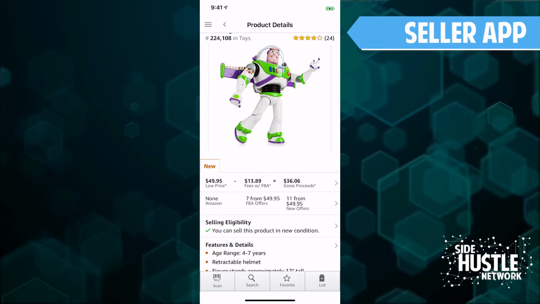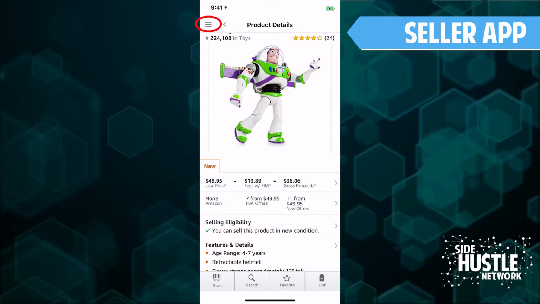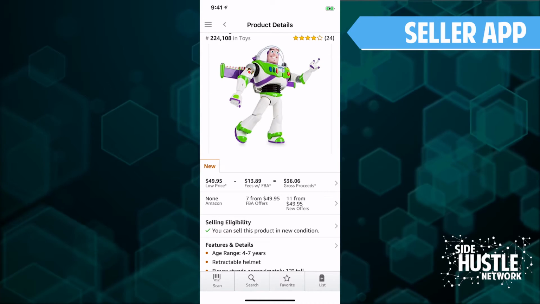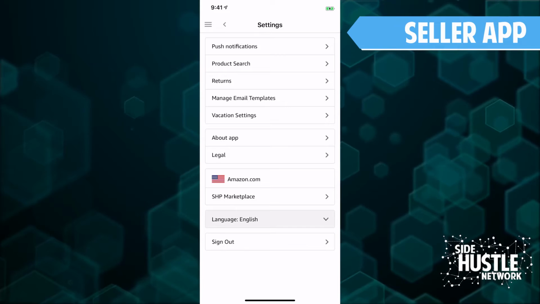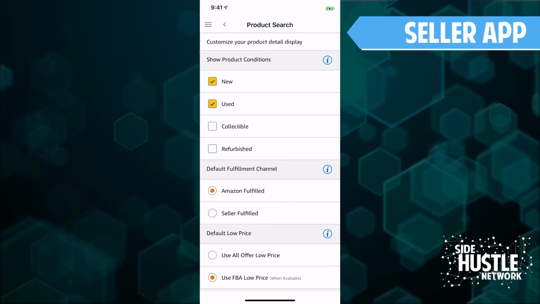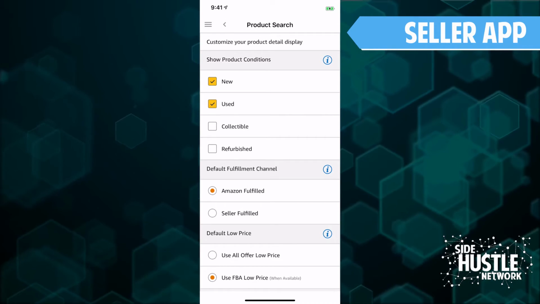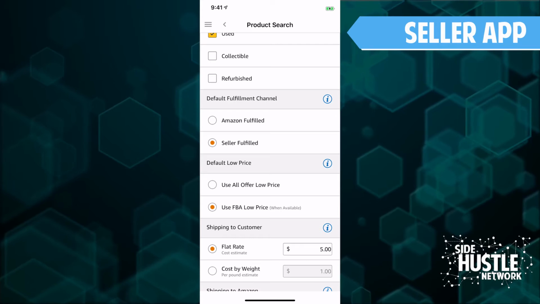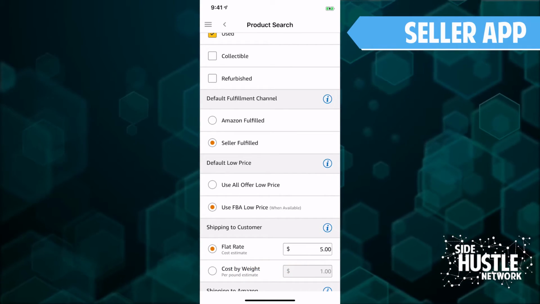So here's how we set this up to show the fees with FBA. On the top left, we're going to tap on those 3 bars. We are going to go to your gearbox for your settings. From here, we're going to go to product search. And while we're here, I'm going to go ahead and show you both of those key settings that need to be set up. First one is seller fulfilled is going to show FBM, or fulfilled by merchant settings.